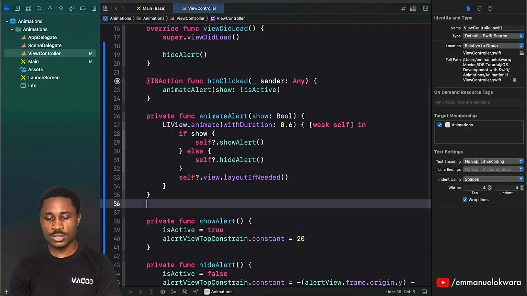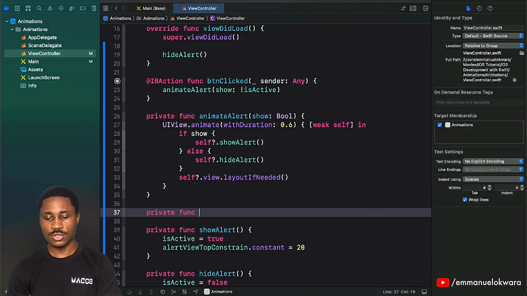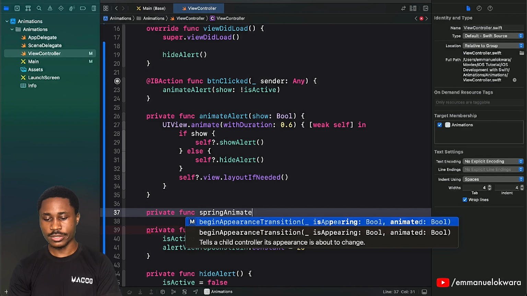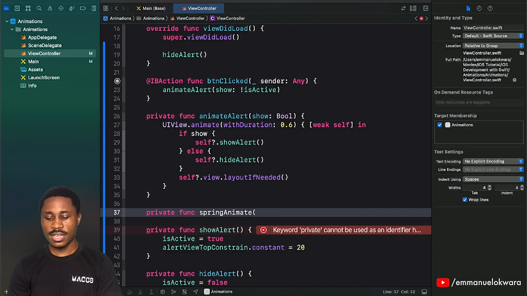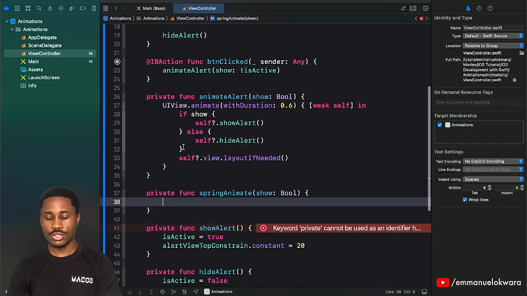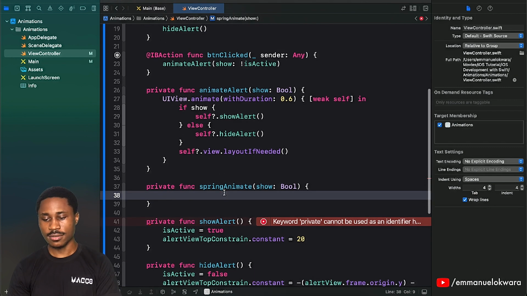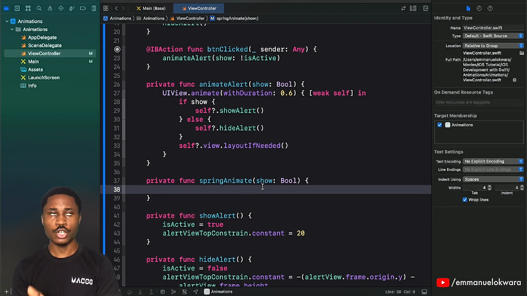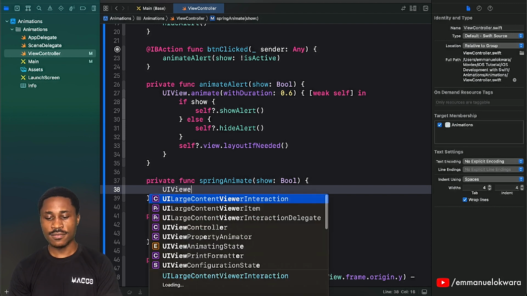And so what we're going to do is we're going to create another function just so I don't mess with what we currently have. And I'm going to say spring animate. All right. So spring animate. And then again, we're going to have a property here that says show. So I want to show it if it is invisible or inactive, and hide it if it is active. Okay. So just like the UIView.animate, we still have another one.